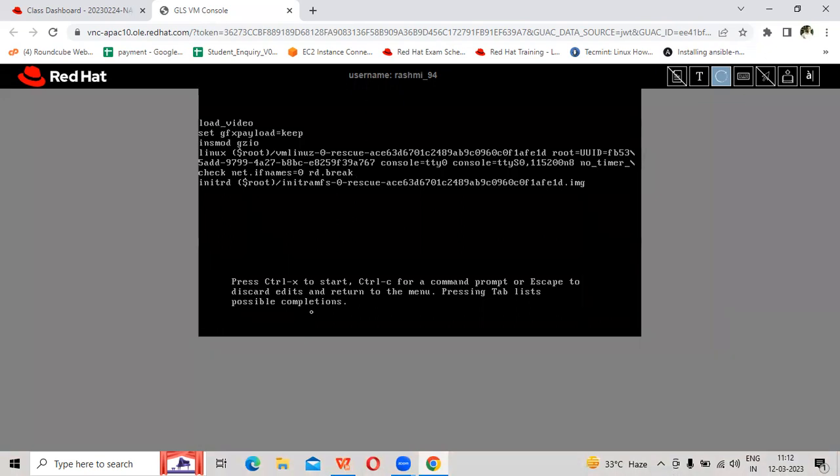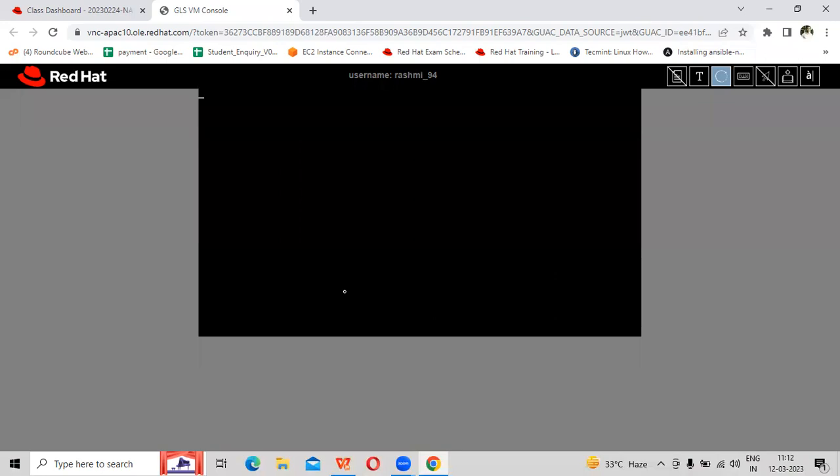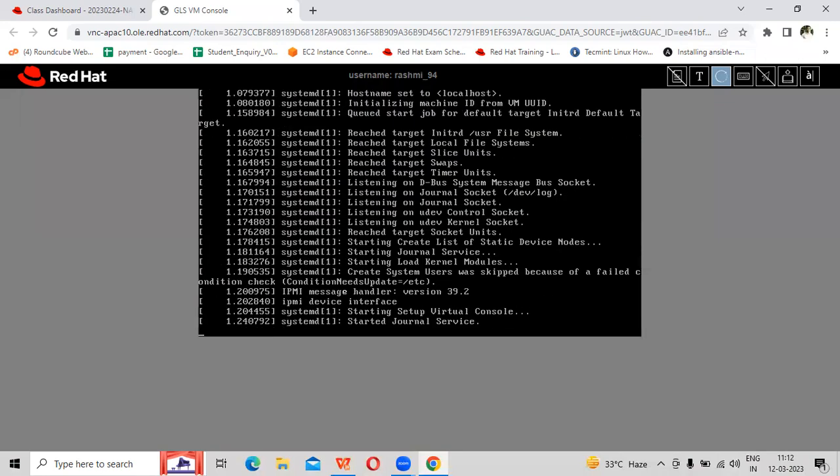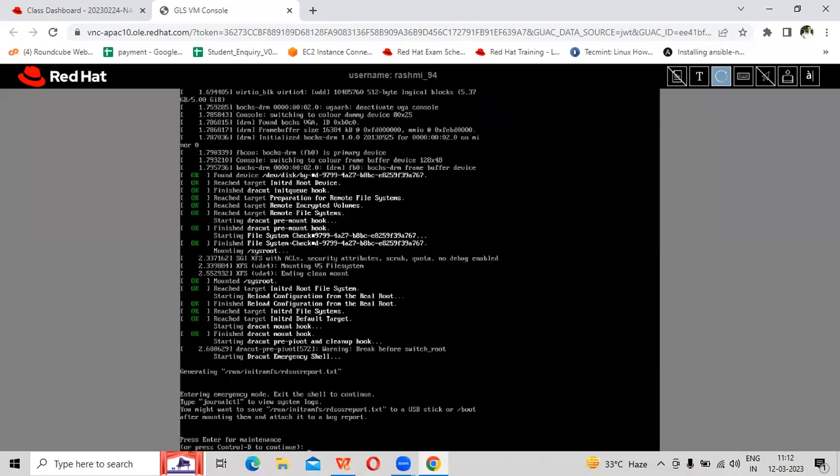rd.break. That's it. Nothing more to add. Okay, then press Control X. You can see, press Control X to start. So I'll press Control X to start. Once you hit Control X, it will start loading your machine. And don't worry, it may take some time, and that's fine.